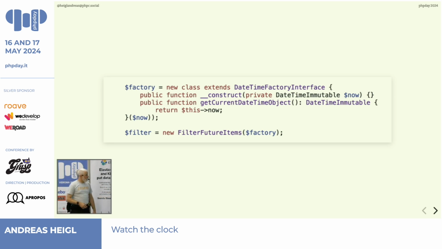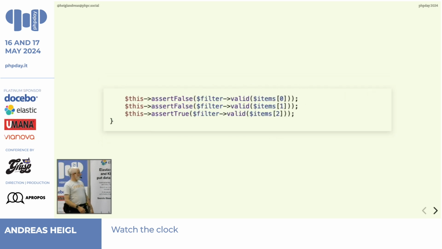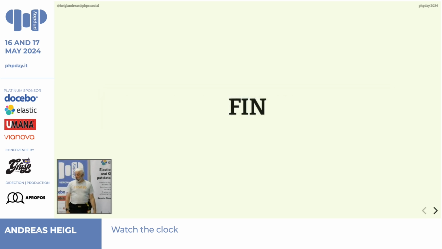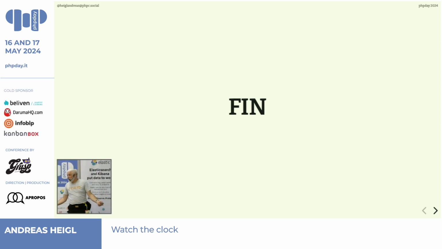And then we create our new filter future items with that factory. And that stays the same. Nothing changes here. It's cool. And that's about it. That's it. Well. It works every time. Thank you very much.